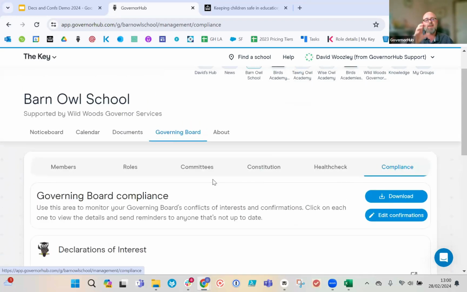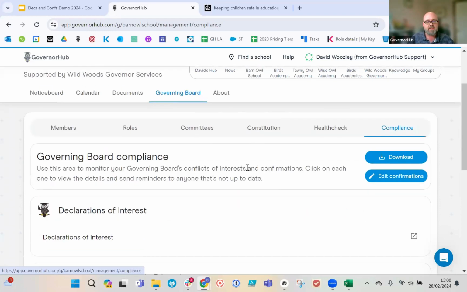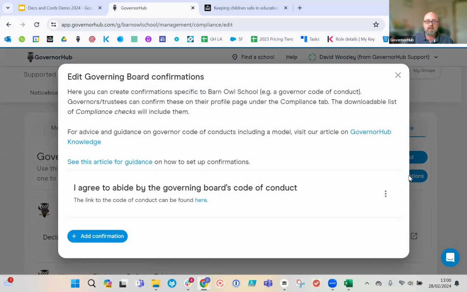But if you're an administrator, how do you do that? How do you set this up for your members to sign off? So the answer to that is here on the compliance tab. Underneath the download button is the edit confirmations button. Now, again, this is only for people with admin rights on the account. If you click that edit governing board confirmations button, you will see that code of conduct that we have there. That's been set up previously, and that's appearing in governors' profiles now, and it's appearing in the reports and everything like that. It's appearing on the compliance tab and the compliance download.